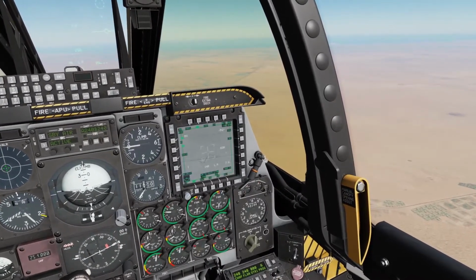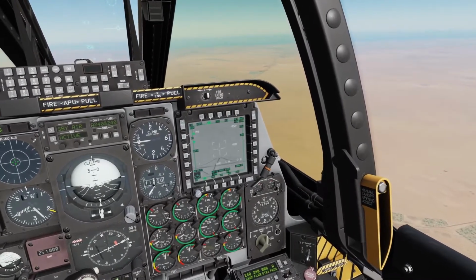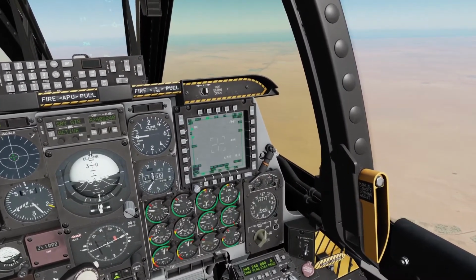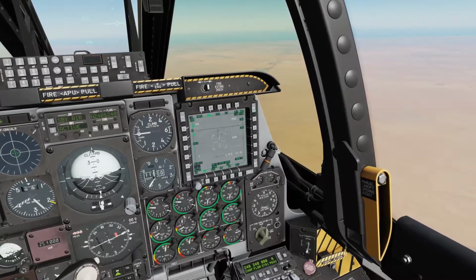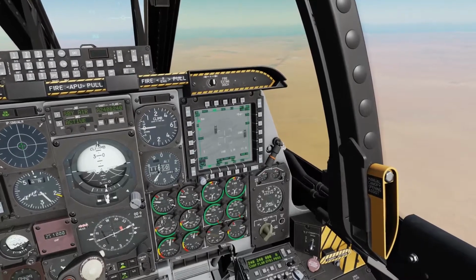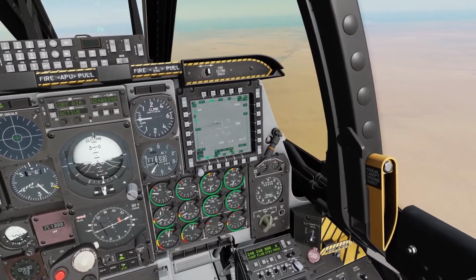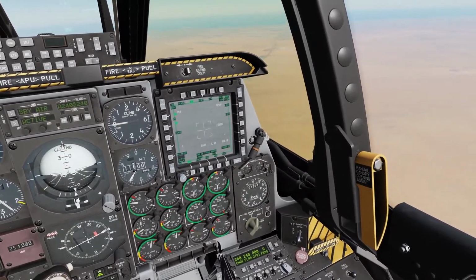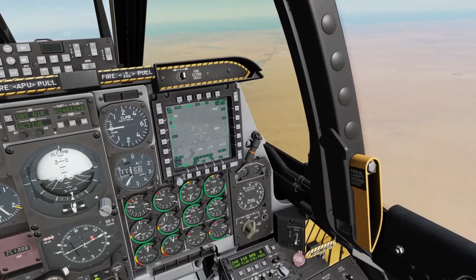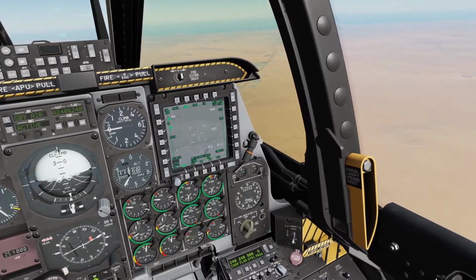So let's change it up. Let's go to white hot. Let's zoom in just a little bit. Well, I didn't see all those before. Alright, that's a smoking target.